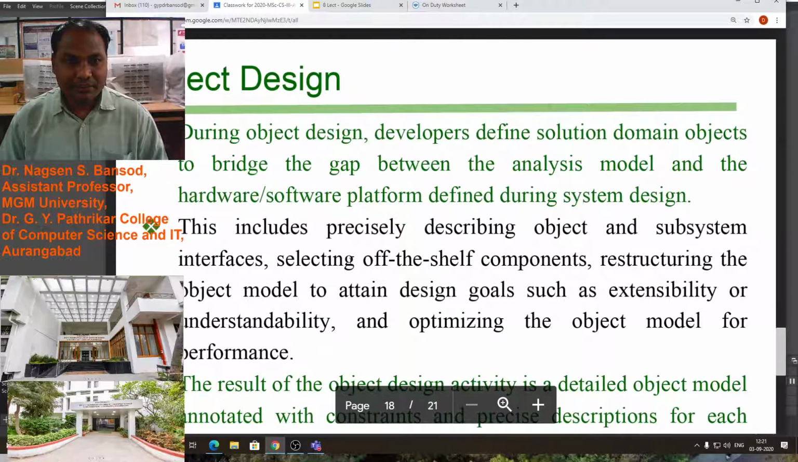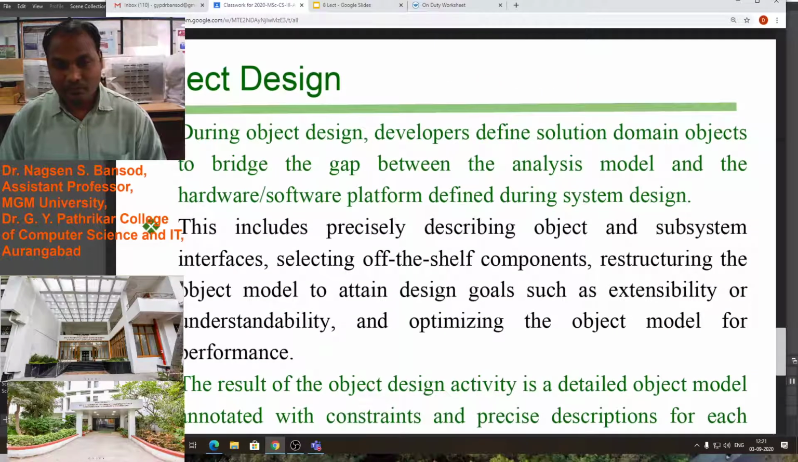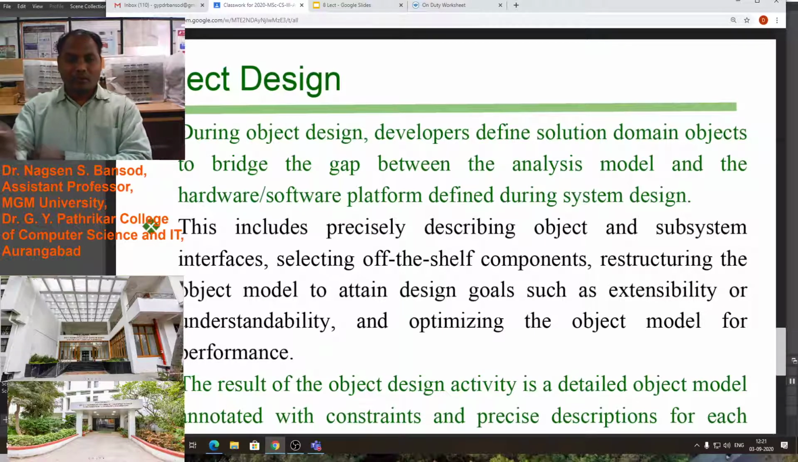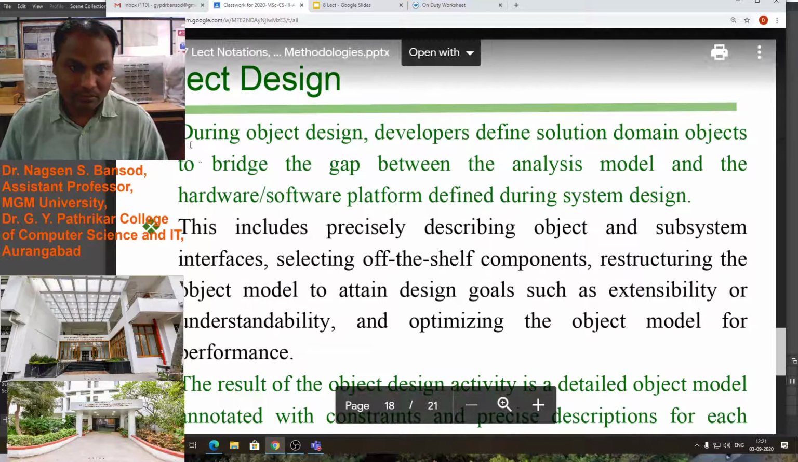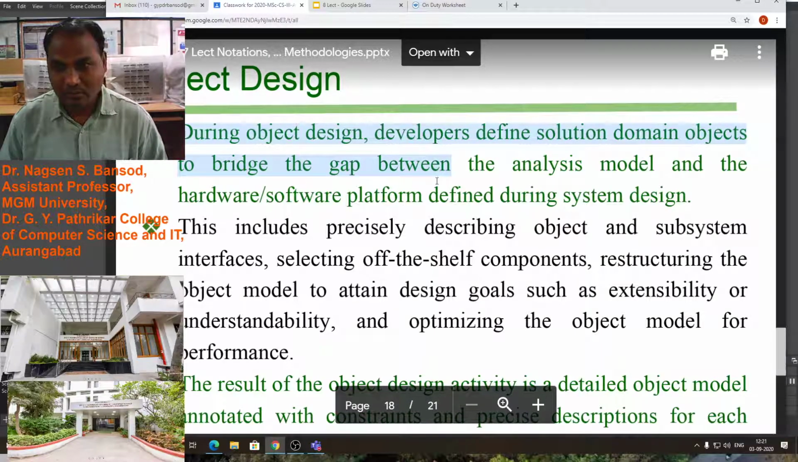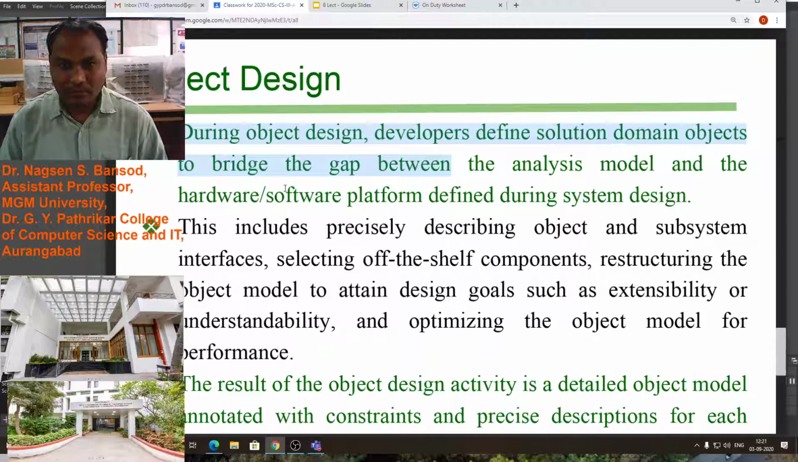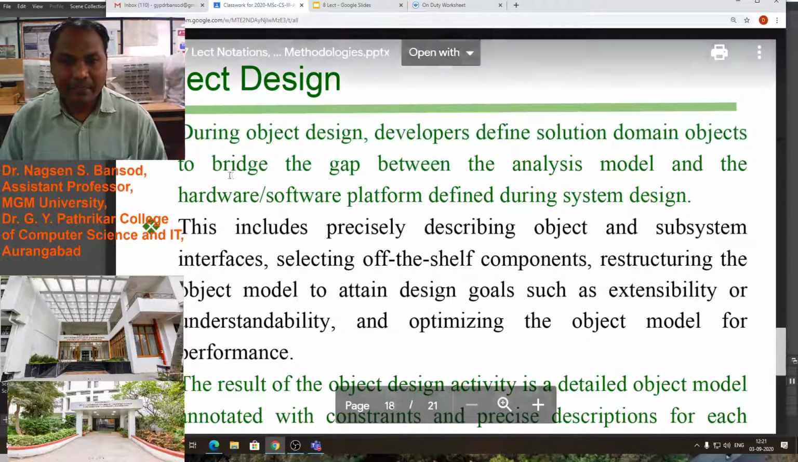Now you see object design. During the object design, the developer defines solution domain objects to bridge the gap between the analysis model and the hardware and software platform defined during the system design.